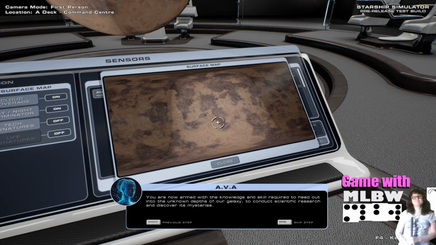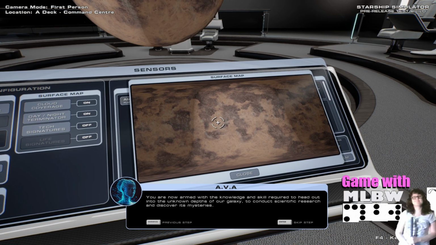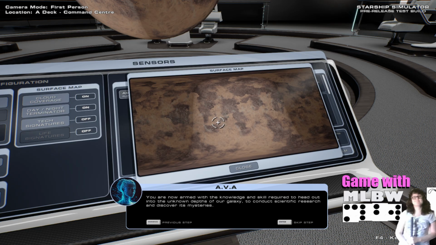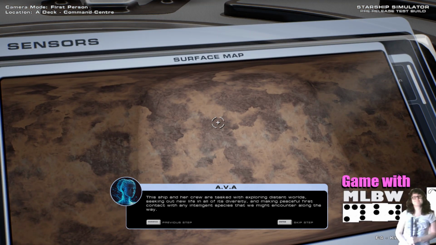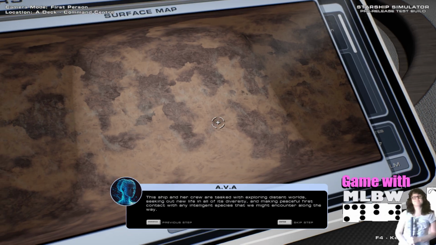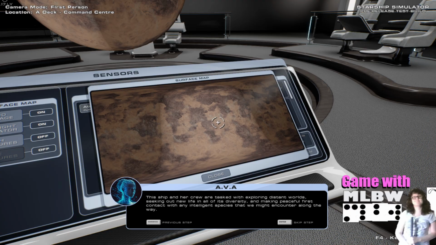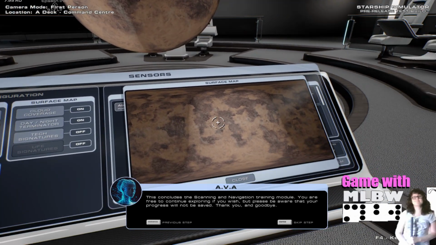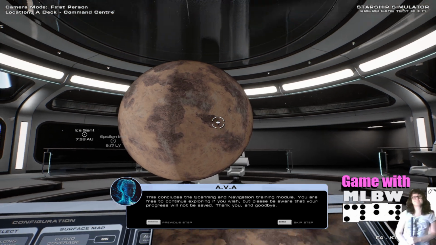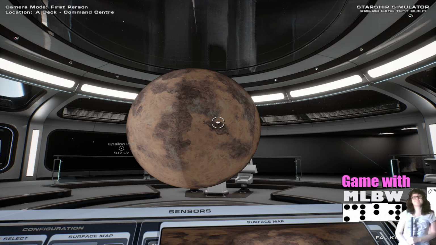You are now armed with the knowledge and skill required to head out into the unknown depths of our galaxy, to conduct scientific research and discover its mysteries. This ship and her crew are tasked with exploring distant worlds, seeking out new life in all of its diversity, and making peaceful first contact with any intelligent species that we might encounter along the way. This concludes the scanning and navigation training module. You are free to continue exploring if you wish, but please be aware that your progress will not be saved. Thank you, and goodbye.